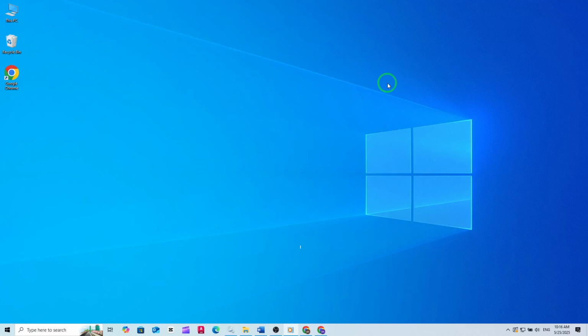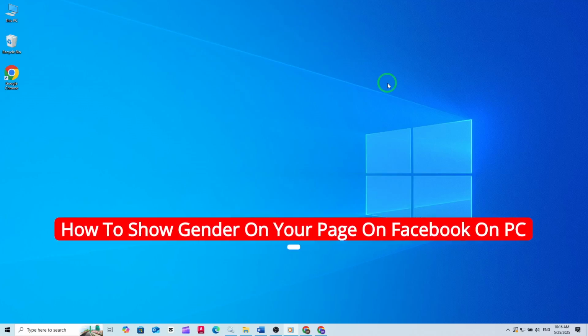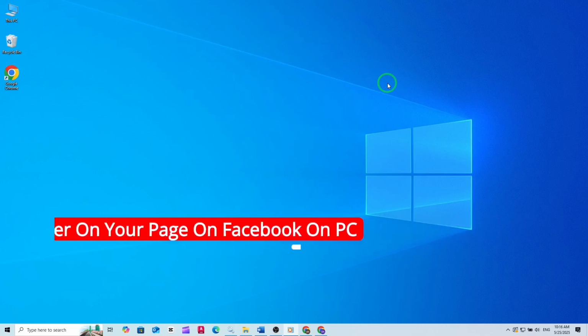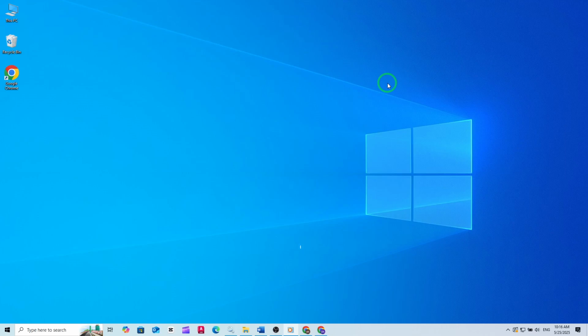Welcome. If you've ever wondered how to show your gender on your Facebook page using your PC, especially after the latest update, you're in the right place. Today, I'll walk you through each step, making it super simple to update your profile and let your friends know how you identify. Let's get started.